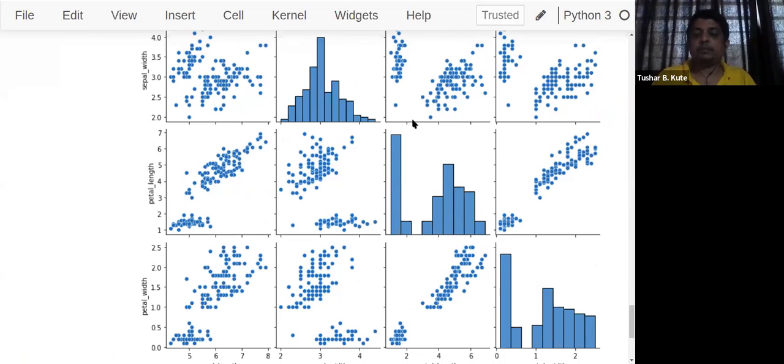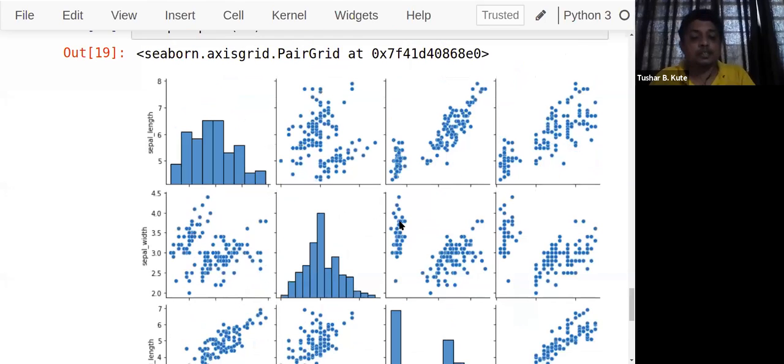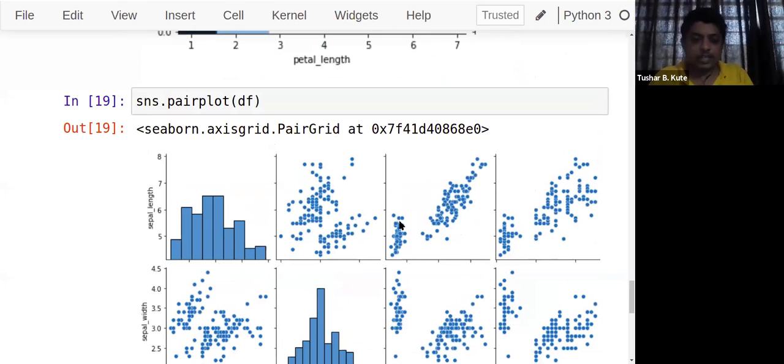Pair plot just requires the parameter df. Whatever number of numerical elements are there, against that, you can see the other parameters present. See, n into n minus 1, that number of plots. Actually 16 are there. At the diagonal, we only have the histogram of the respective element present there.